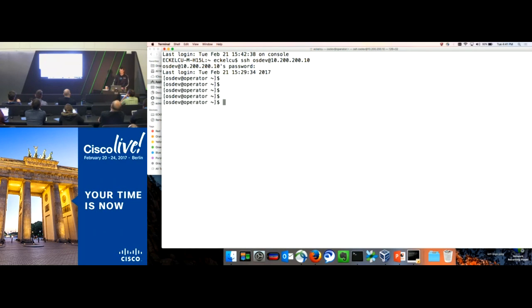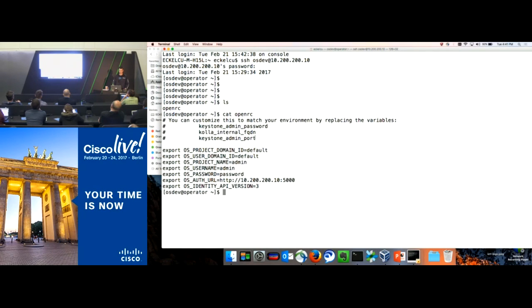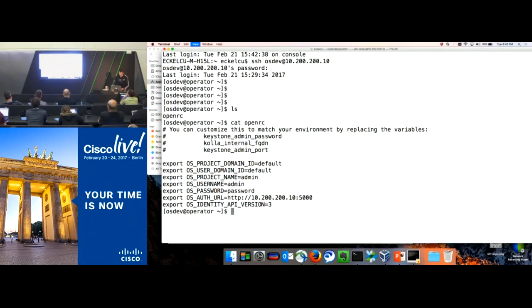OK, now I'm in my OpenStack cloud. And if I take a look here, there's a file called OpenRC. What that is inside of it, it's just a handy little thing. It has the credentials I need in order to interact with the CLI. So you can see in here what it's going to do if I make it a little bit bigger.